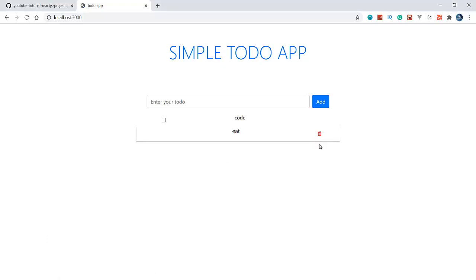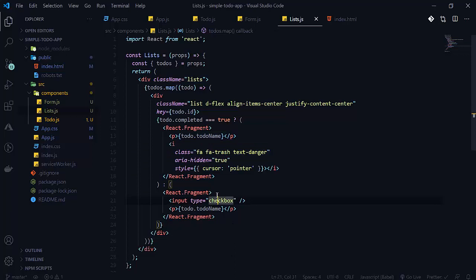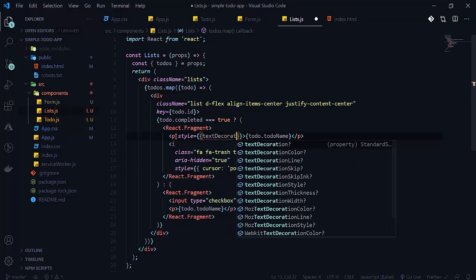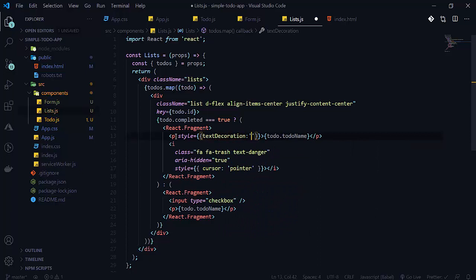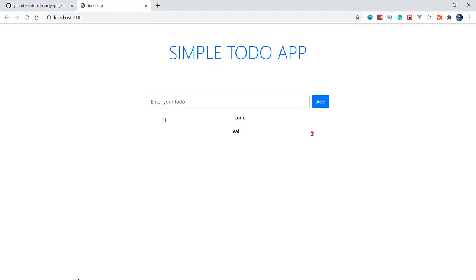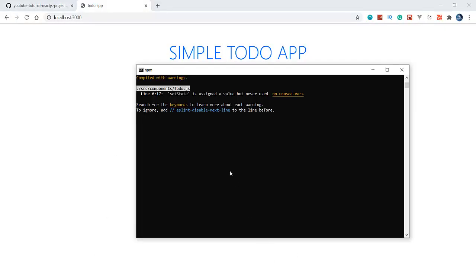But the line on the text is not showing, so simply write a style here. For the p we will write style, and here will be textDecoration. Text decoration will be line-through. As it is JavaScript, we have to pass it like this. Let's see whether it is working or not. It compiled successfully, I think, and it is not working. So let me do it once again. Here we will write line-through like this.